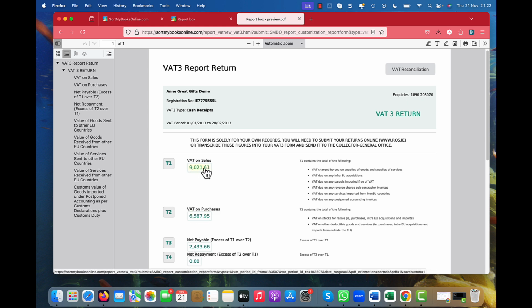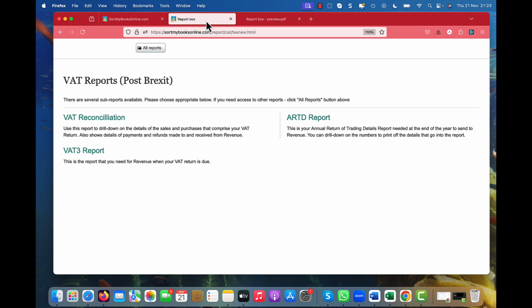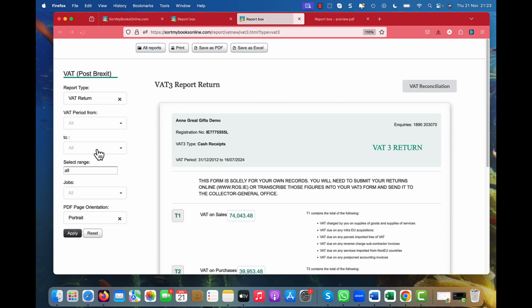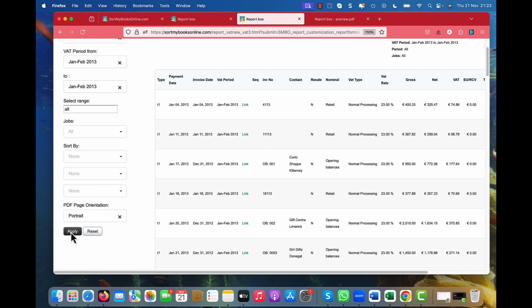But we now want to get the backup of these numbers. That's essential, because what if anything changes or you have a VAT inspection? You want to know what numbers made that up. If we go back to our VAT-3 report, choose again Jan-Feb, so I'm choosing my VAT period, my to and from. And in my report type, I'm choosing All Breakdowns. If I click on All Breakdowns and click Apply, this gives me a list.